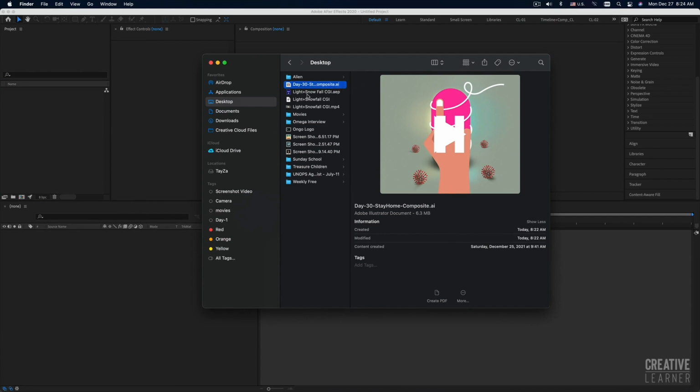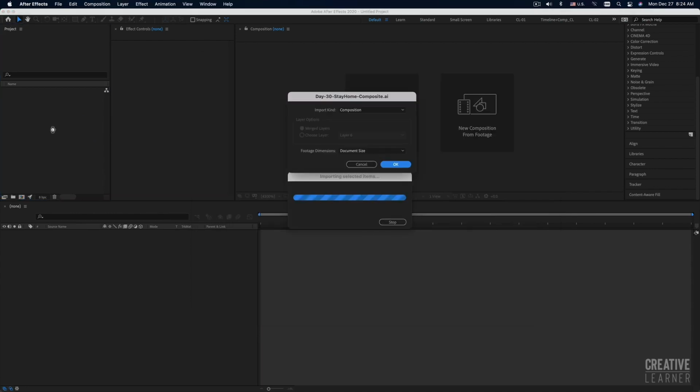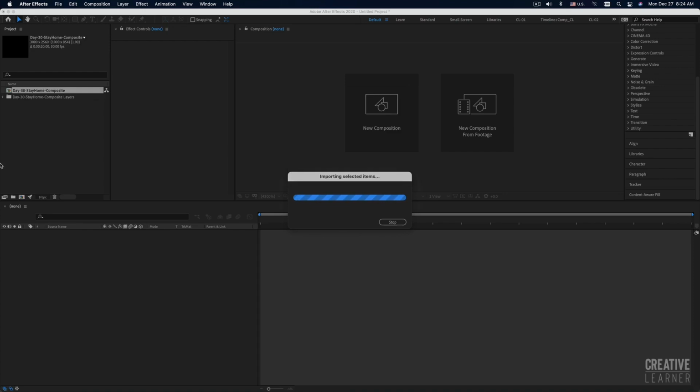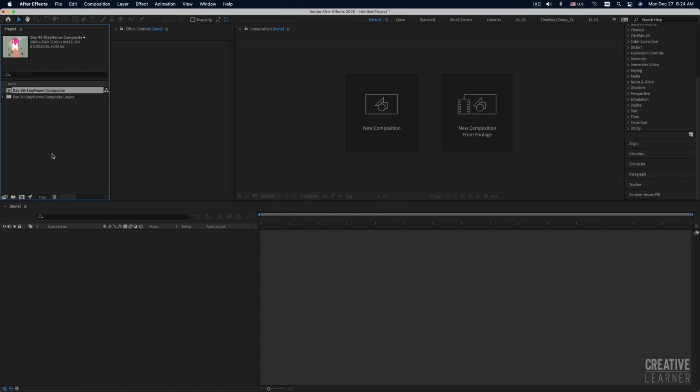So make sure you locate your file and then click and drag it into the project panel. When I let go of my mouse, there will be some options, and you will see a choice between composition and footage. Make sure you use composition, because we need the layers, so that will be composition, keeping layer sizes. Then document size, because we want the document size built in Illustrator. I click OK.